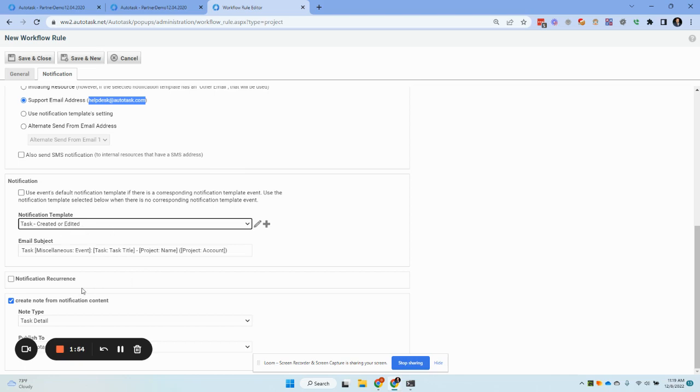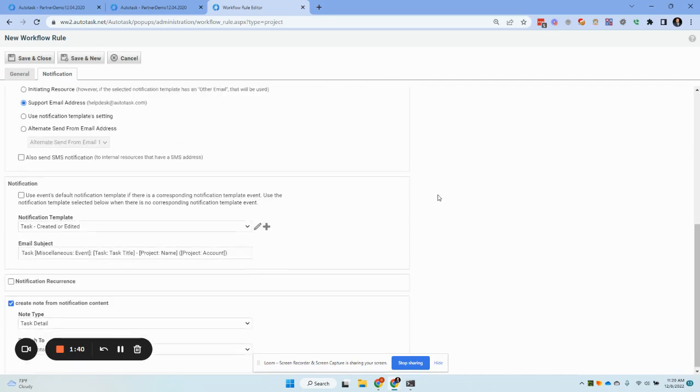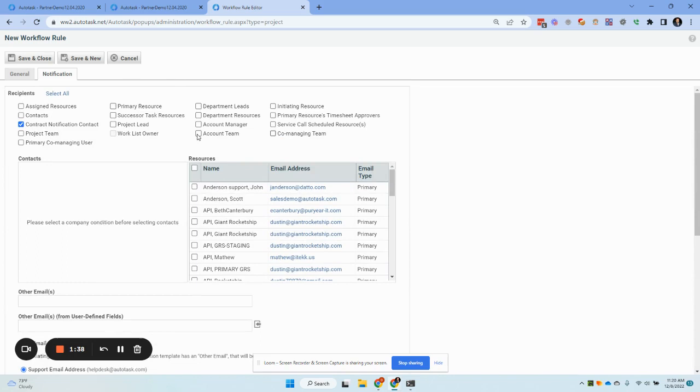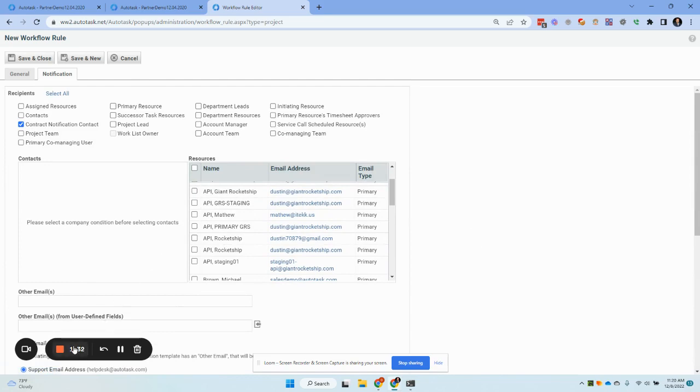And then finally, I always advise if you're sending out emails from workflow rules, have the email tagged or added to the project, ticket or task. It's just a good way of keeping track of what's being sent to your customers and, more importantly, when it has been sent. So if you click Save and Close, this will now trigger every time you set the status to complete. I hope you find this helpful.